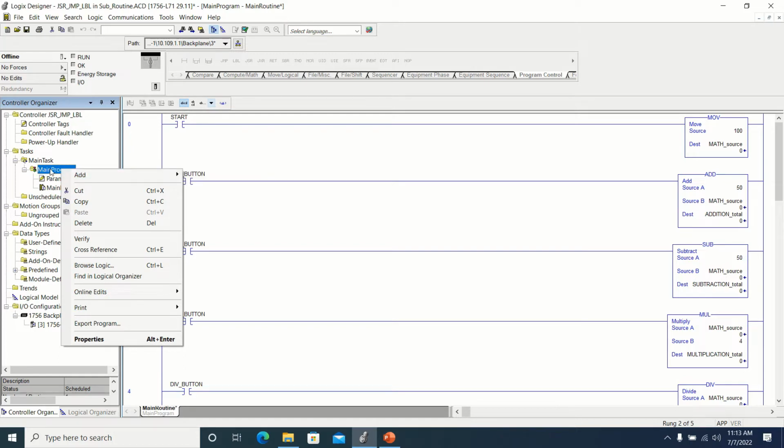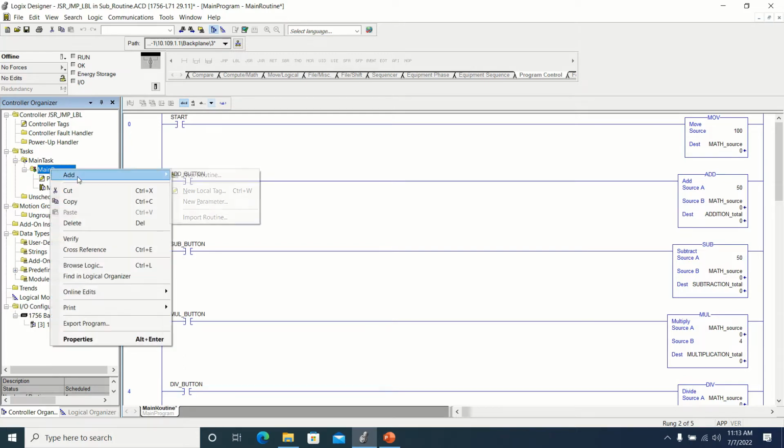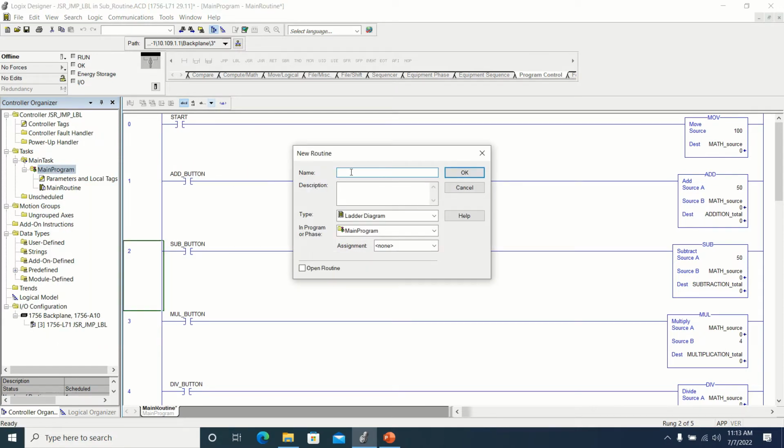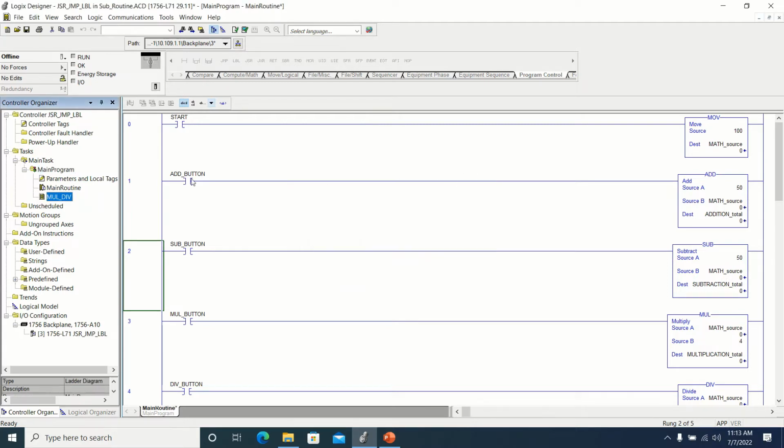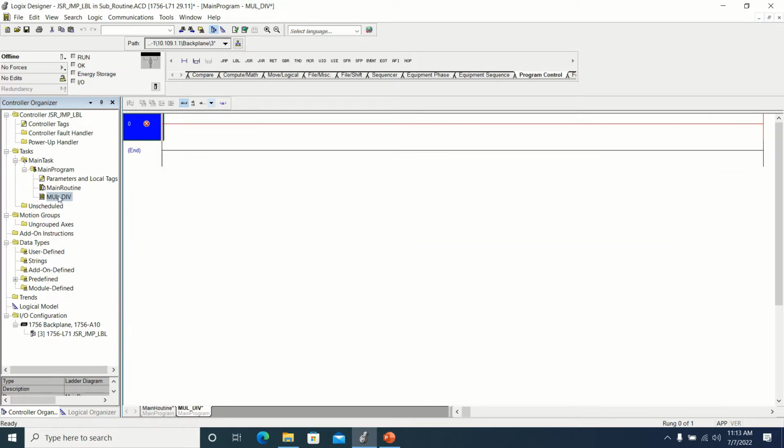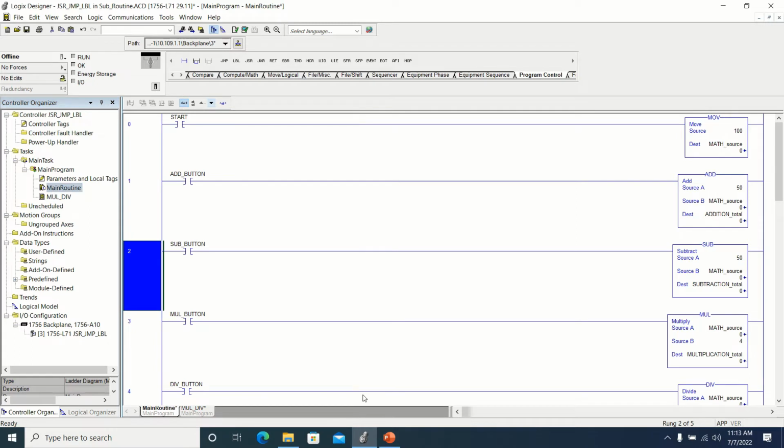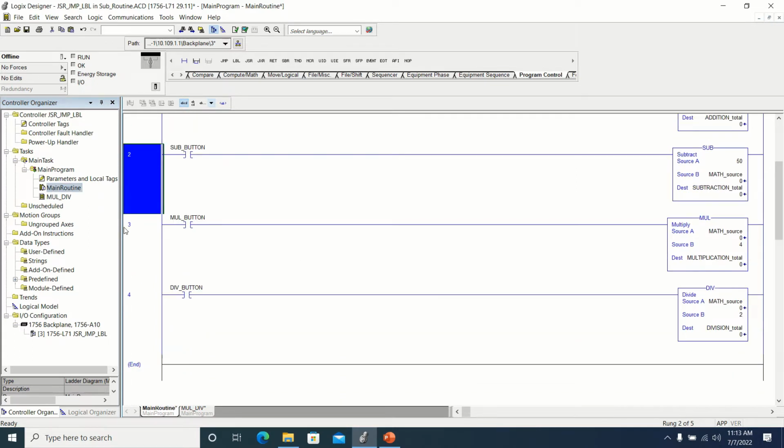So it's real simple. You go to the main program, right click, add. We're going to add a new routine. I am going to call this one multiply divide subroutine. Click OK, and you'll see that it populated right here. And if we go to it, you'll see there's nothing in it because it just came up and there is no information. I'm going to go back to my main routine.